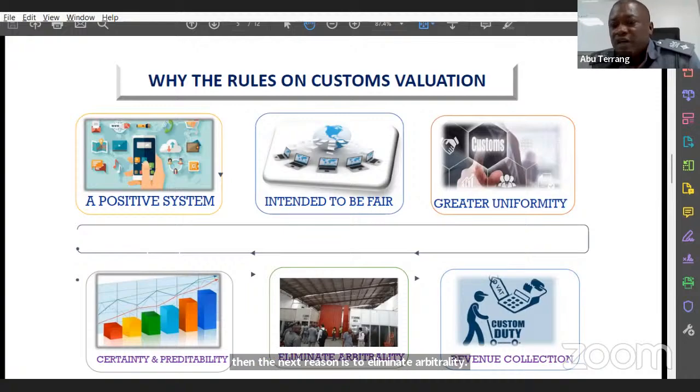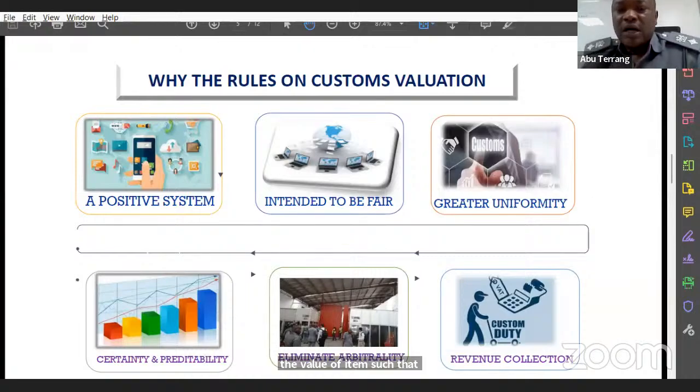Arbitrary and fictitious values are not allowed in customs valuation. That is why there are rules and standards that have to be followed in determining the value of an item, such that arbitrariness and fictitious values are not allowed at all.